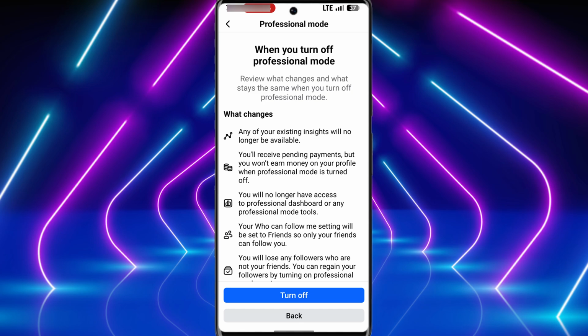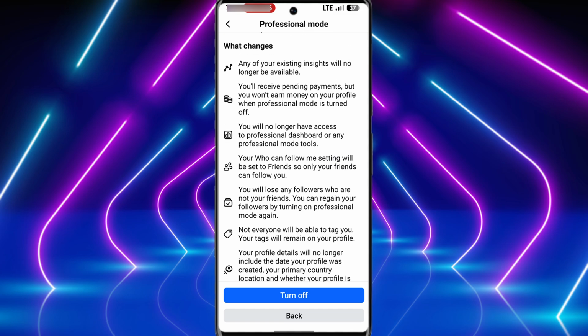And it's also important for you to know that any of your existing insights will no longer be available. You'll receive pending payments, but you won't earn money on your profile when professional mode is turned off. You no longer have access to the professional mode dashboard or any professional mode tools. Your who can follow me settings will be set to friends, so only friends can follow you, returning you back to the 5,000 limit. You lose any followers who are not your friends, but you can also regain them when you turn on professional mode.